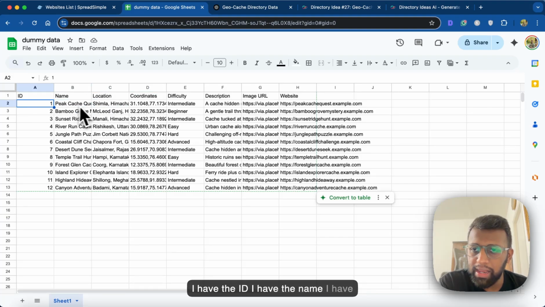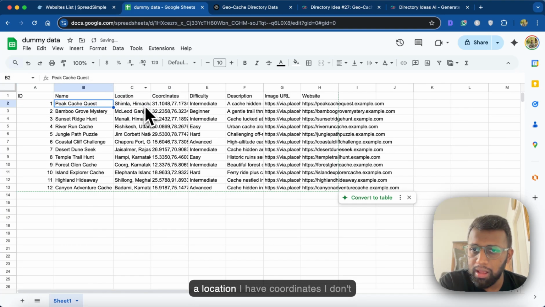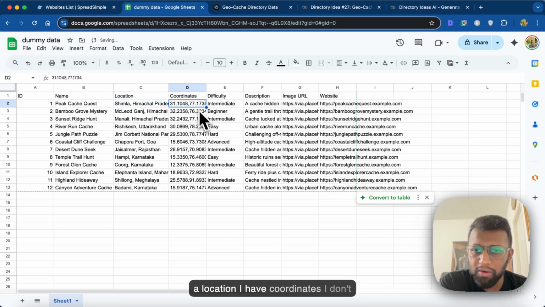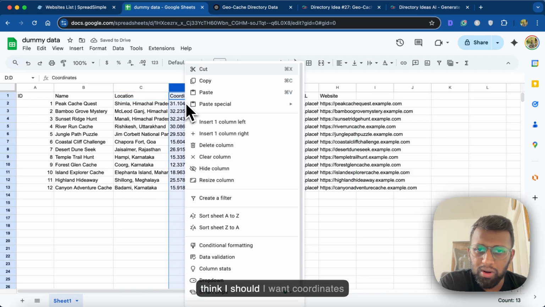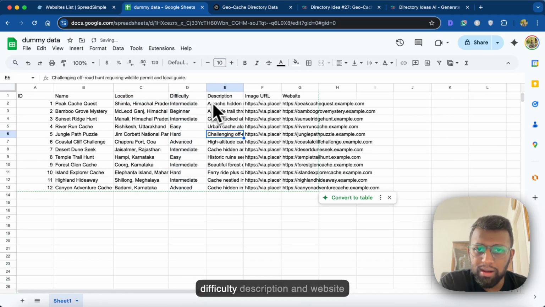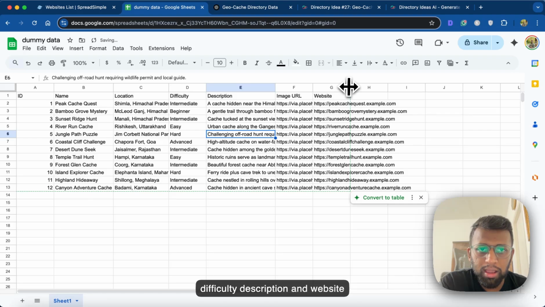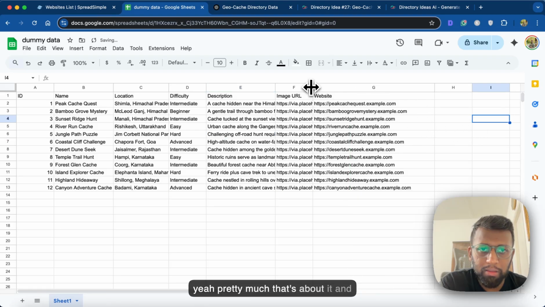I have the ID, the name, the location, the coordinates. I don't think I want coordinates. Then difficulty, description, and website. Yeah, pretty much that's about it.